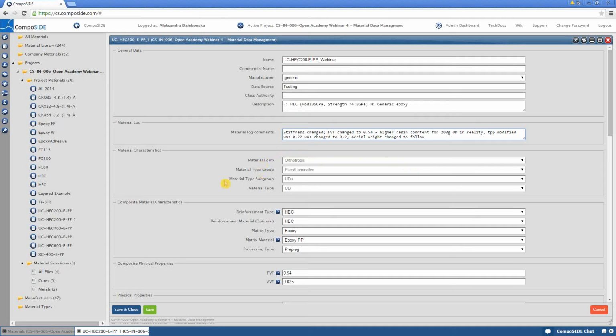CompoSIDE CMDB provides quite a wide range of different materials. We organize materials by their types, type groups, subgroups and material types. This allows you to build your material data in an organized fashion, but also look at and view the material data in a very efficient way.